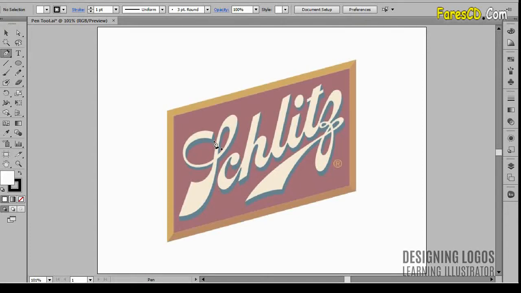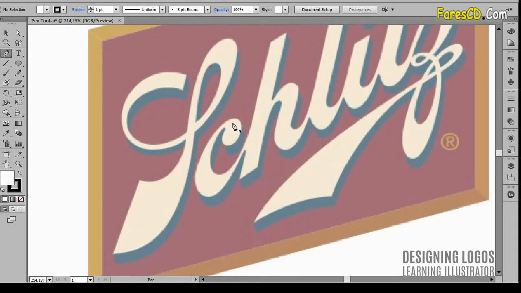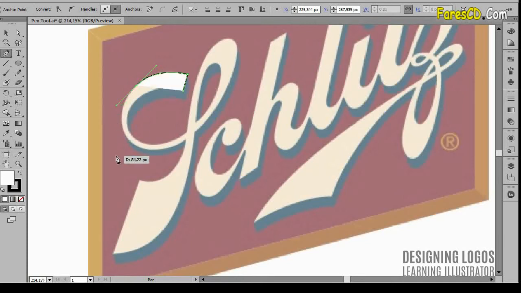Okay, so let's do some actual tracing right now. But first, I think I'm gonna zoom in a bit so we can get a better view of what we're actually doing. I think we're gonna start with this S right here, this top left wave. So I'm just gonna click here and click again to create a path, and I'm gonna click and drag to create a nice curve, just like maybe so.